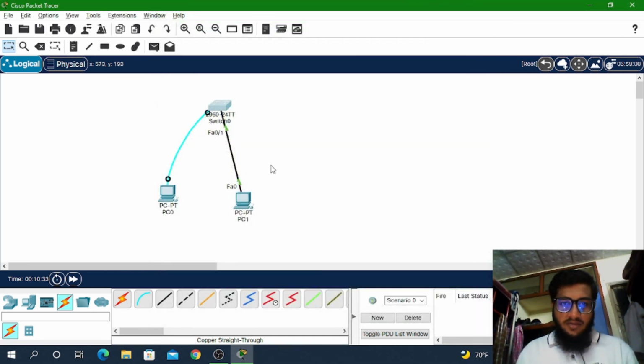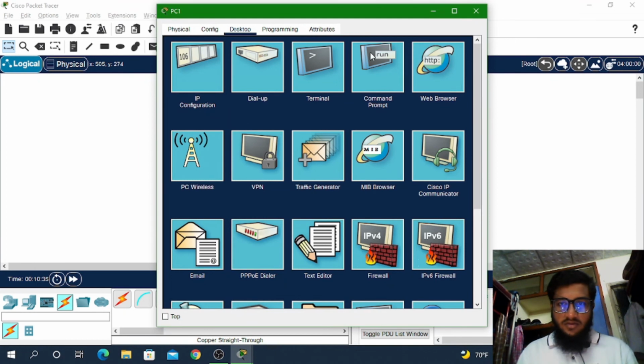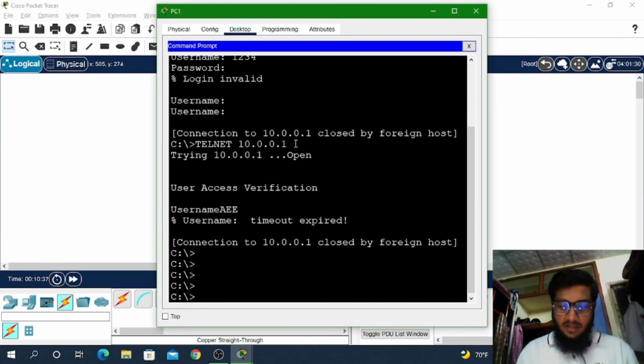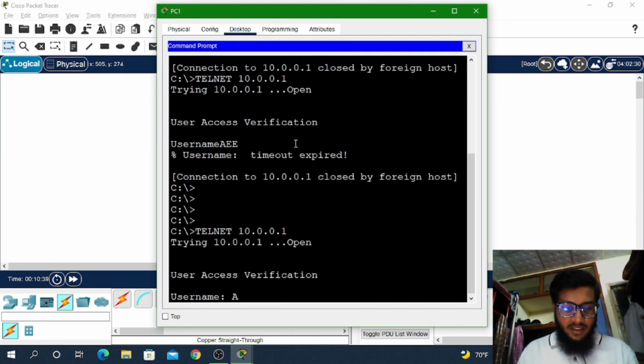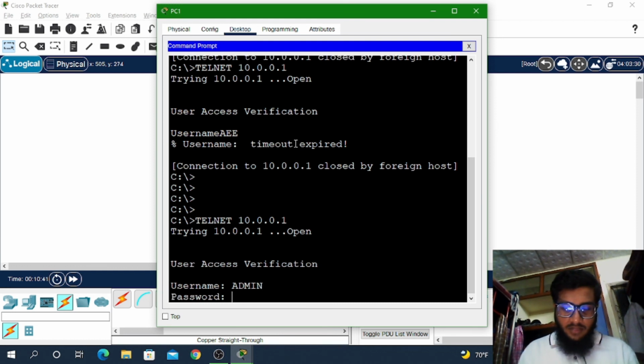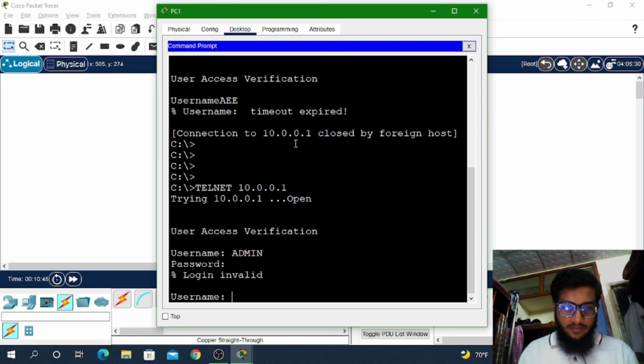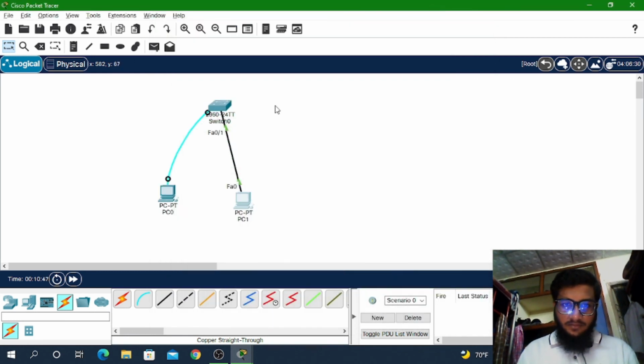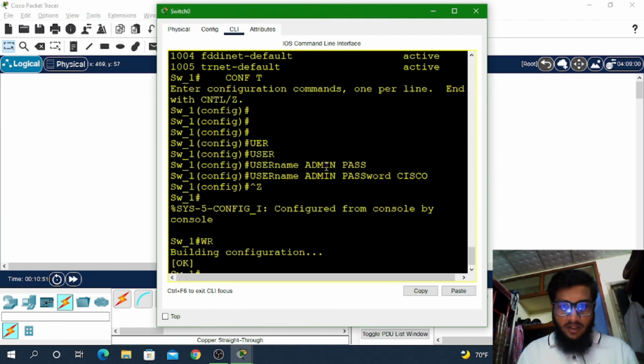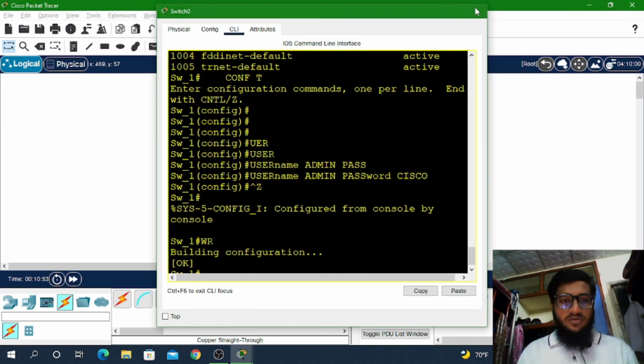Now you will be able to log in to the switch. So I'll type the same command again. Username is admin, password is Cisco. Let me check once again what I have given. Okay, username is admin and password is Cisco.